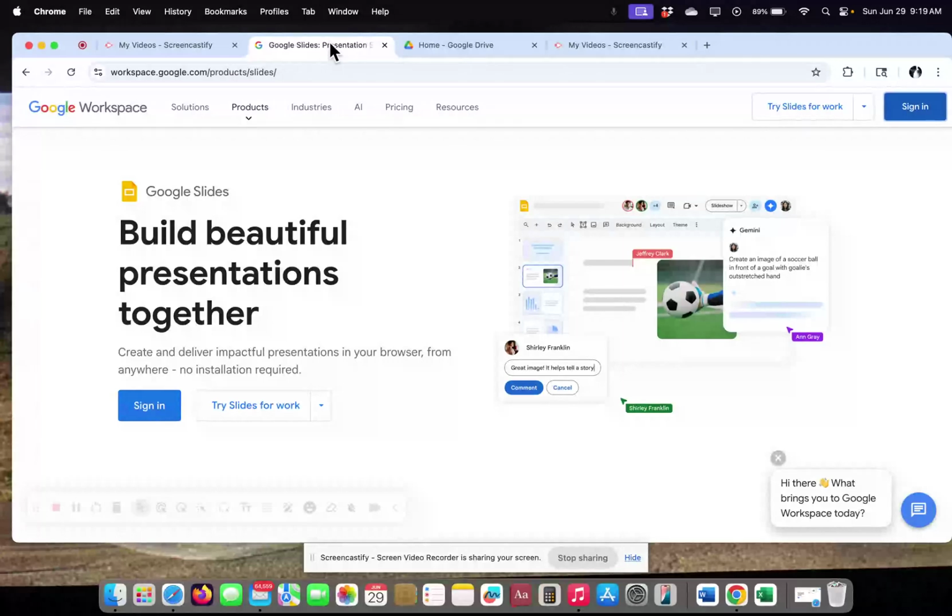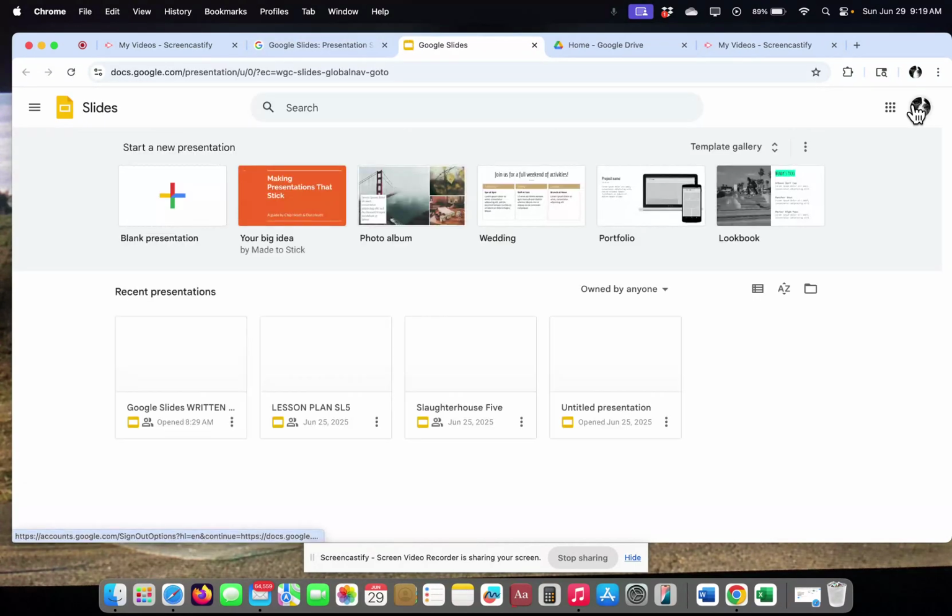So you would want to go to slides.google.com, like here, or google.com, or you could Google Slides. If you don't have a Google account, you'd want to set one up. That's kind of like the easiest way. I already have one, so I'll just go ahead and sign in here.